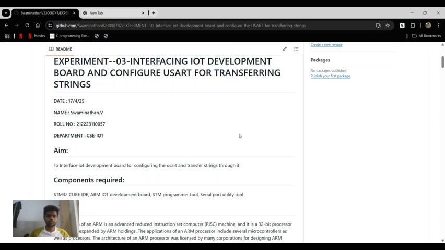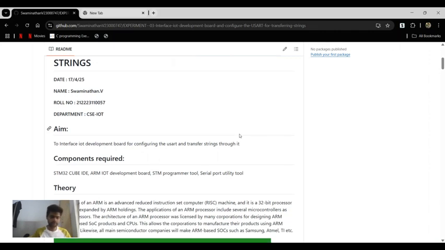Today, I'm going to explain an experiment in Introduction to IoT. About experiment 3, interfacing the IoT development board and configuring UART for transferring strings. It's about sending a message from the physical microcontroller to our screen monitor. Let me explain how to do this experiment.